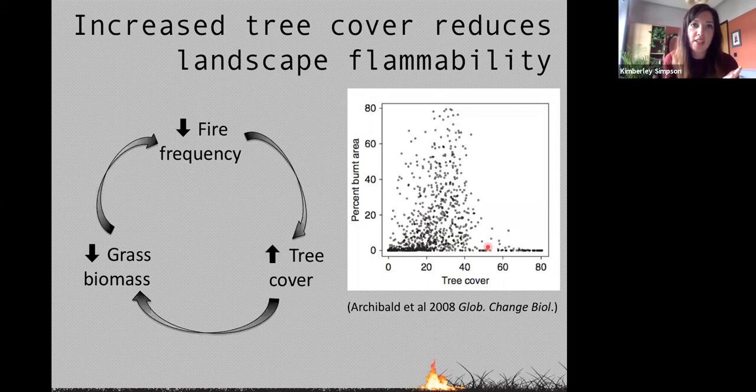And furthermore, there might be a positive feedback as well, with increased tree cover further reducing landscape flammability. So we see with increasing tree cover, this reduces grass biomass through shading. This then impacts on the flammability of this fuel and has the effect of reducing fire frequency. And work done by Sally Archibald at Wits University in South Africa shows that there's really this threshold at 40% tree cover, beyond which fire becomes really rare or absent altogether.